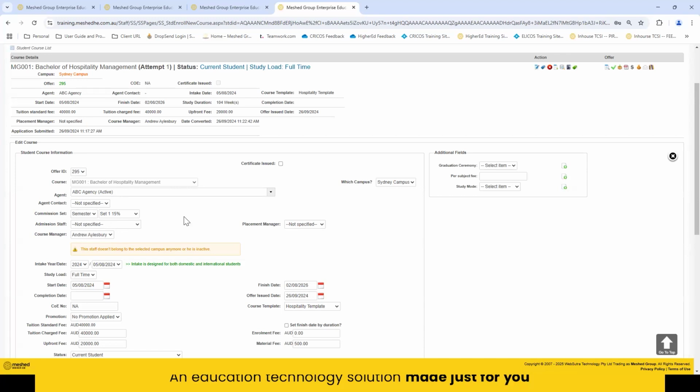But if for whatever reason this student or this course was agreed upon with the agent that they're going to be paid per subject, then you can come here and change. Now, if we have allocated set 2 for subject to this agent, it's now listed down here. If you have a few different sets allocated to this agent, you can come in here to choose which set you want.